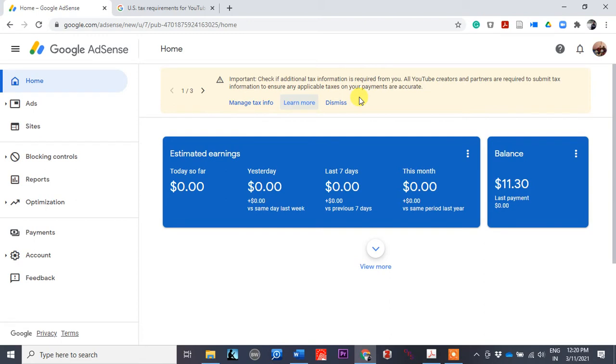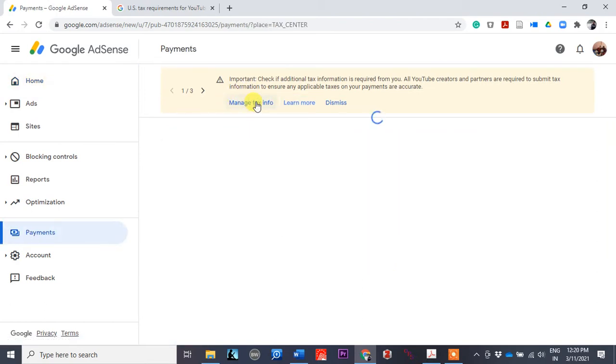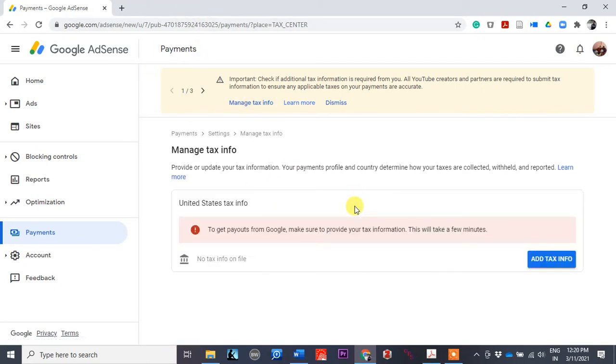I'll just try to fill the form. You have to click on manage tax info. Just click here. Since my internet is weak, it will be loading slowly. Okay, so it says manage tax info, provide or update your tax information. Your payment profile and country determine how your taxes are collected, withheld and reported. So it depends on your country, whether you are from India, or from Nepal, it will be according to your country.